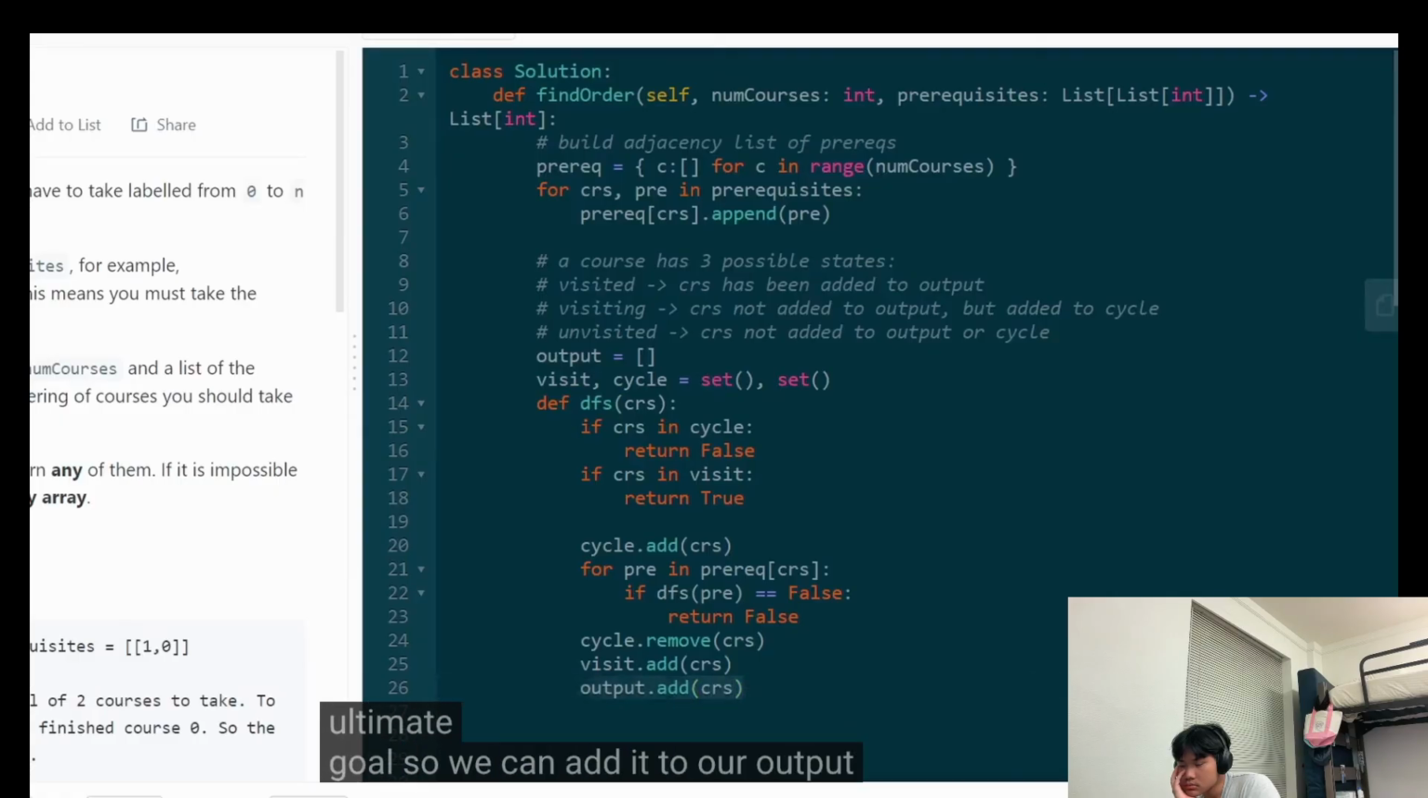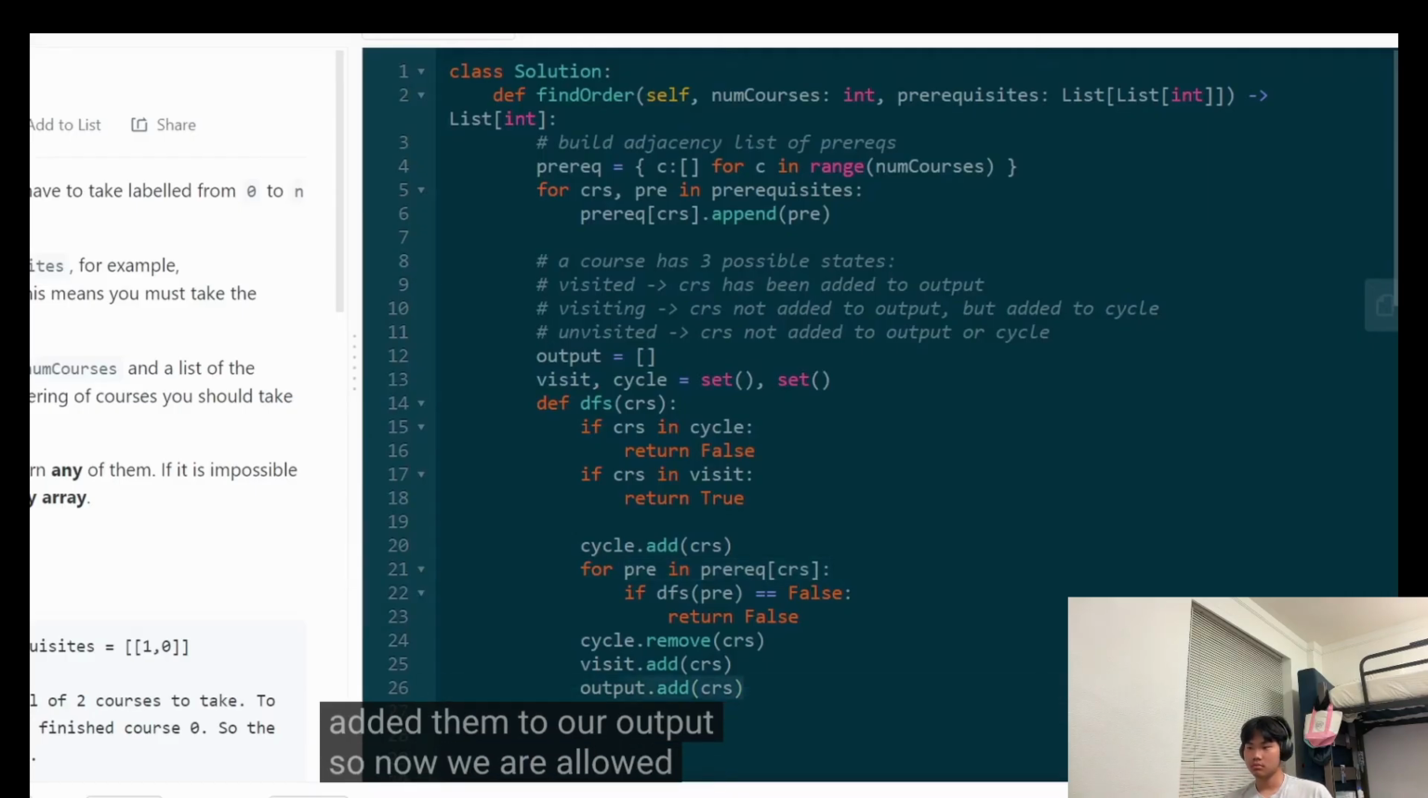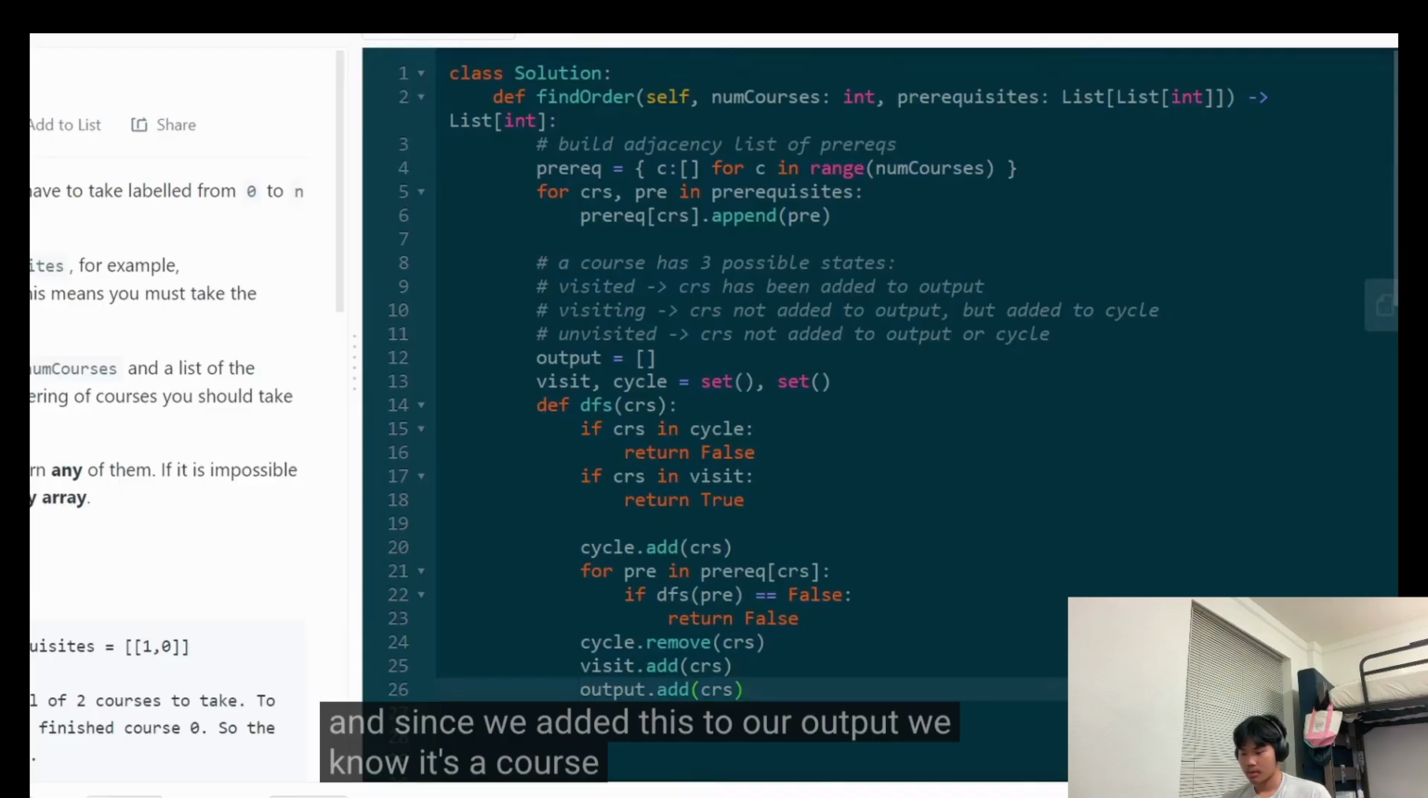So we can add it to our output because we just went through all of its prerequisites, and from those prerequisites, we just added them to our output. So now we are allowed to add this course to our output. We can only add a course after we've added its prerequisites, right? And since we added this to our output, we know it's a course we're allowed to take.